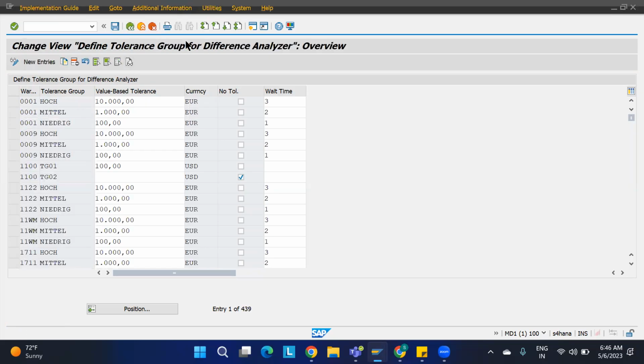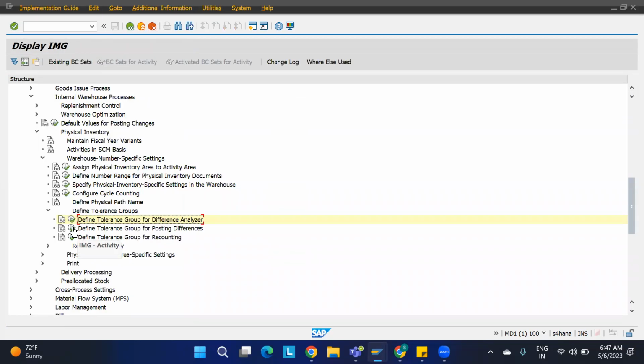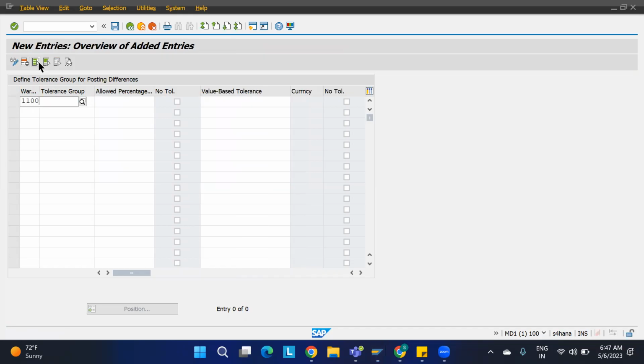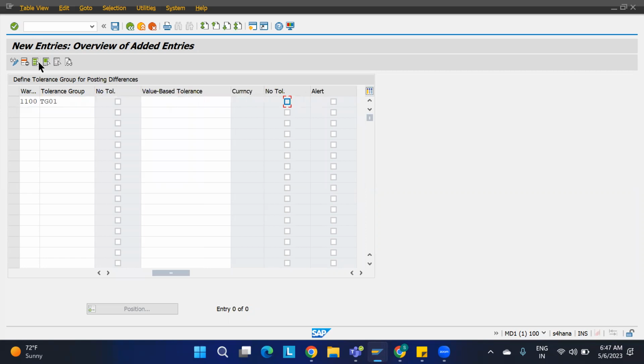Just like that, I'm going to define the tolerance group for the posting differences. I will go to new entries, 1100. Here also I'll take DC01 and the allowed percentage. I am going to give some 10% for a particular person. Here no tolerance is there. Pick. And value based tolerance is there. If you are not giving any value, that is fine. Currency and all, it is going to take automatically. Again, no tolerance is there. If we click on no tolerance here, it is no value based tolerance check. Here, no quantity based tolerance check.